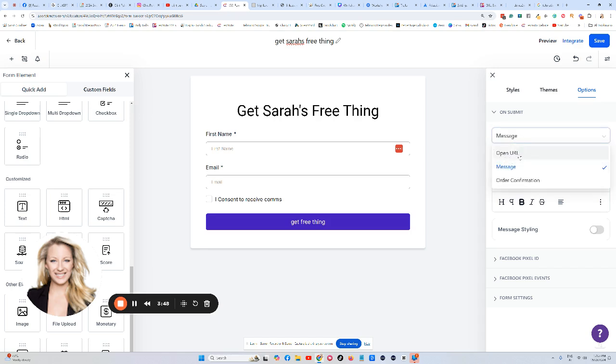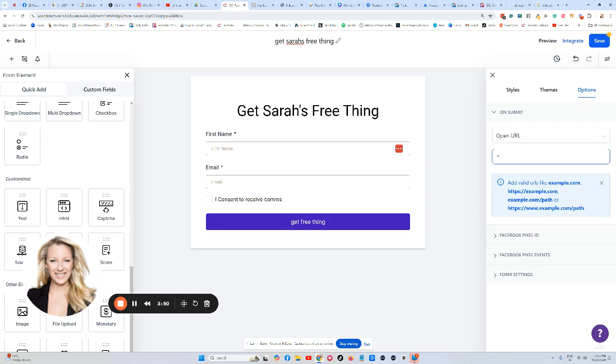If you do, you're going to send them to a URL and then just paste in the URL you want to send them to after they've pressed this submit button. Is it an upsell? Is it another offer? Is it maybe a hidden web page that has the free thing on it? Maybe you've embedded some kind of webinar on a page. I don't know. There's a million things that you could send them to.